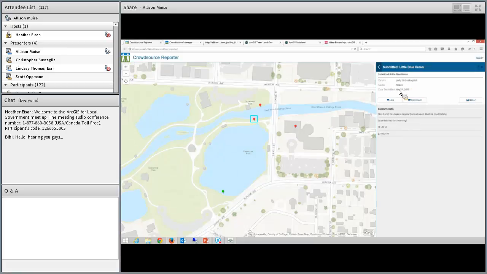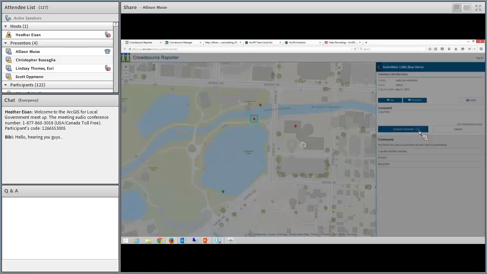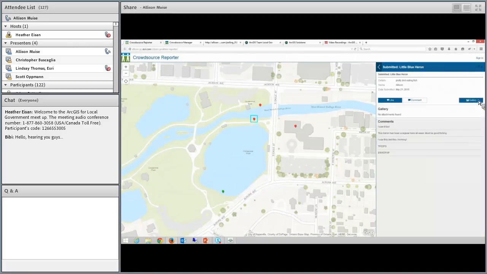At the top, there's still information pulled from the pop-up of that feature, but we're including the comments in the same window now. You can see people's feedback on this report all at the same time. You can see there's been some testing going on. At the same time, maybe I saw this little blue heron as well. I can upvote it, and I can even submit a comment on the report, and it'll add to that thread of comments. I saw it too. We'll say submit, and I can check out the gallery.